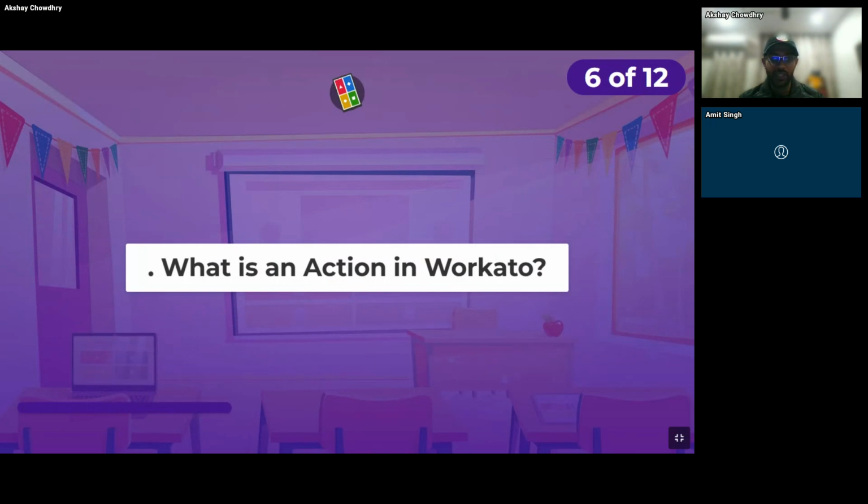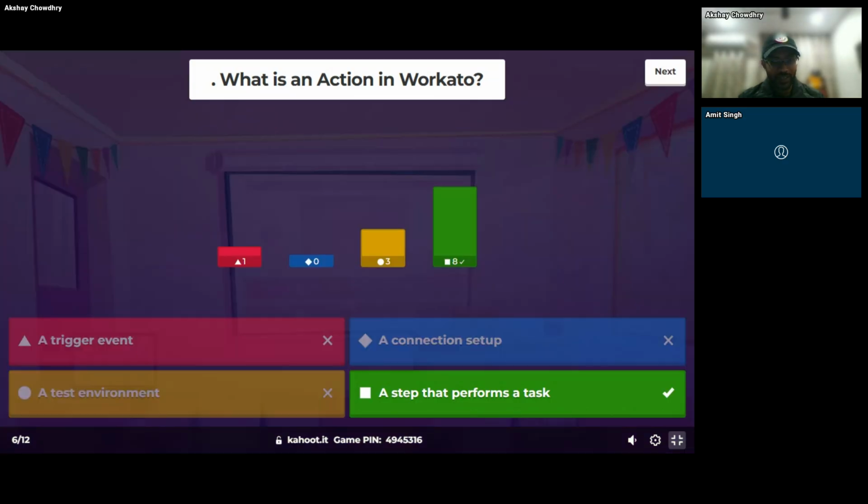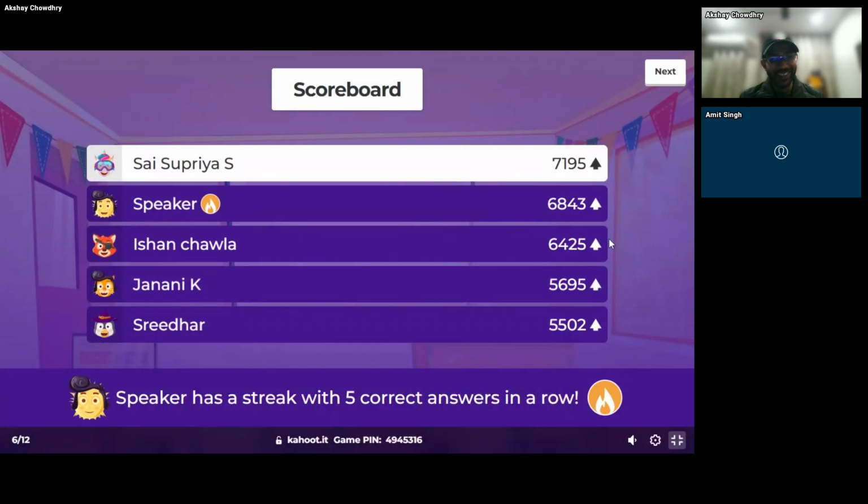This question is for the double points. What is an action in Workato? A step that performs a task in a test environment, I guess. It is a connection setup. So I guess people listened to me and clicked on the test environment. There is a change in the leaderboard. So I will step down this time.